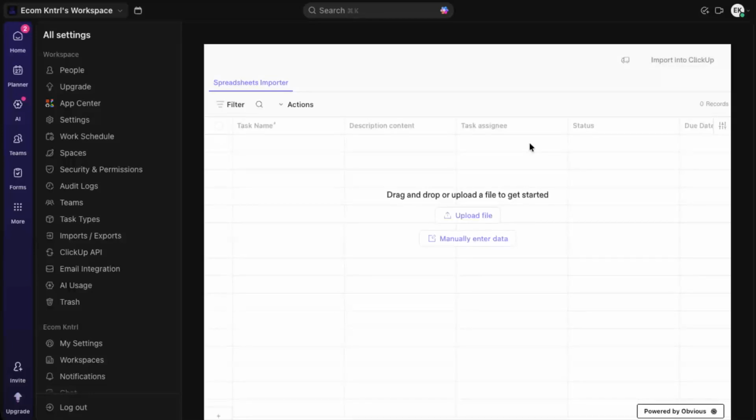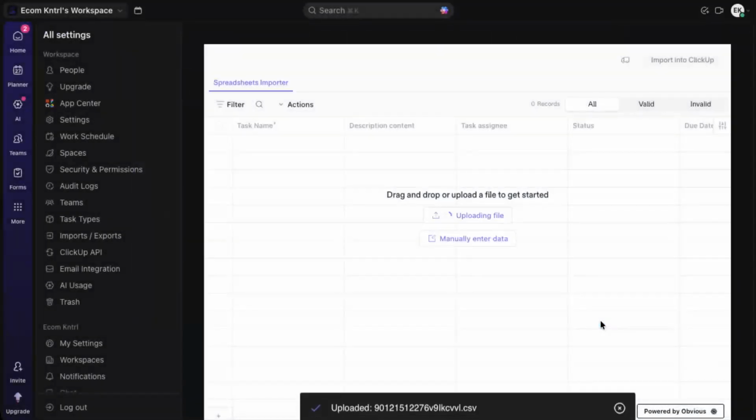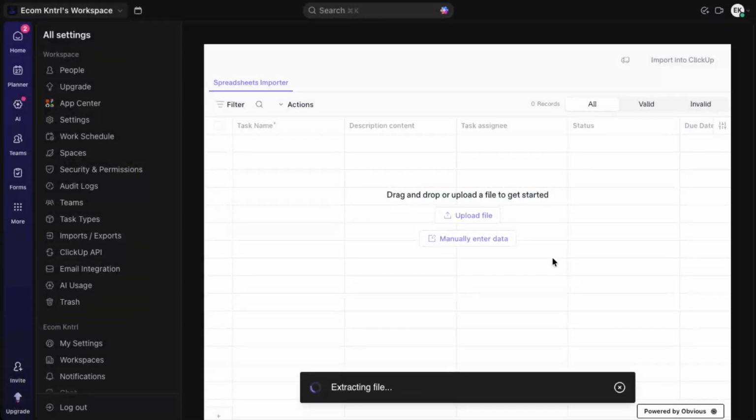At this point, ClickUp may take a few moments to load the import interface. Just wait for everything to finish loading before you move on, so you don't miss any options or mappings. When the interface is ready, click on Upload File. A file picker will open from your device. Navigate to the CSV file you've prepared, select it, and confirm.